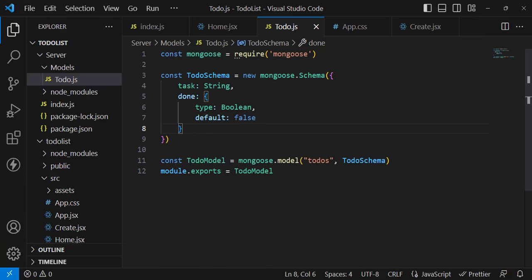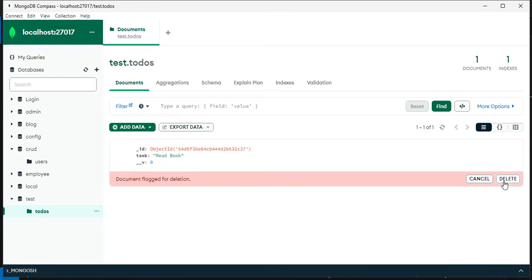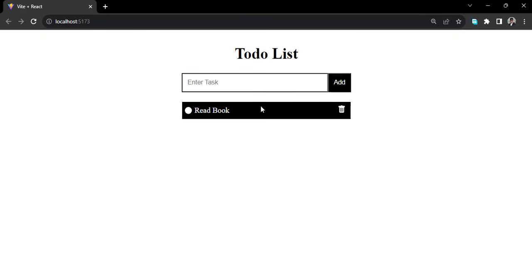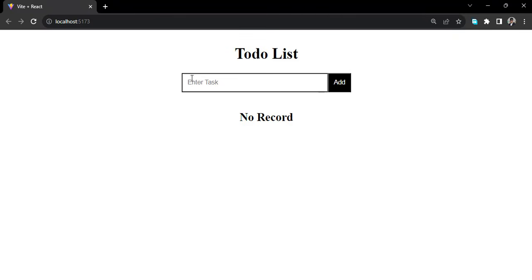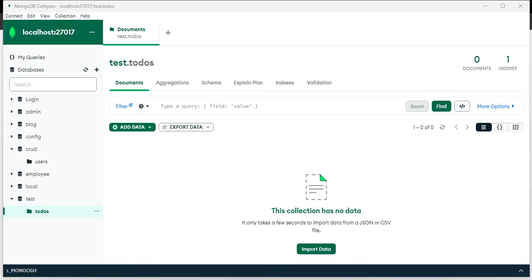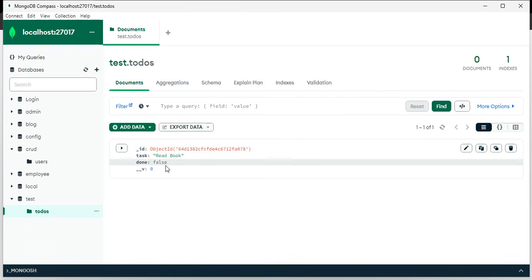So let's move to our table, and now I will delete this record. I will add new records. Just come here and refresh the page. I will add a new record here. Read book. Press the add button. So let's refresh the page. See, new record has been added. Now let's check our database, whether the field has been added or not. See, we have one another field whose default value is false.